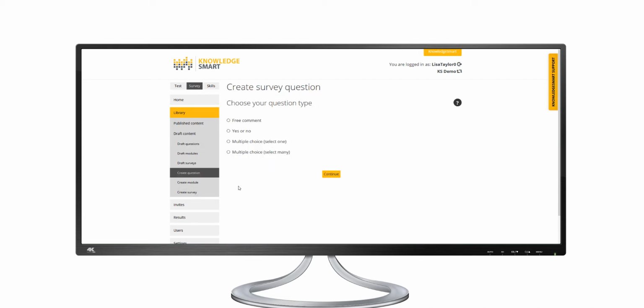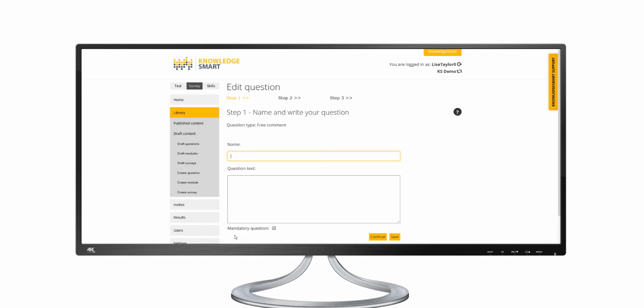If we focus our attention for a moment on the Create Questions submenu area, we'll notice that there are 4 types of questions for us to choose from. There is also a 3,000 character limit on question text. If we choose free comment, for example, and click Continue, we notice that there is also a mandatory question area here. So if this option is ticked, the question is mandatory to answer, or if it's left unticked, it is optional for the person to answer.